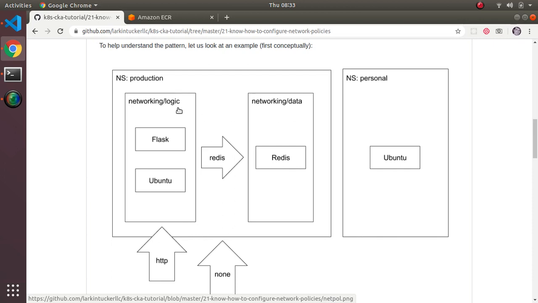The actual word networking logic will make sense shortly, but conceptually I've got a bunch of pods that are production, and they're grouped into two parts. There's the logic ones and the data ones, right? In my logic tier, I'm going to have pods running my Flask application, that's providing the APIs. And then in the data tier, I have a Redis, which is a database.